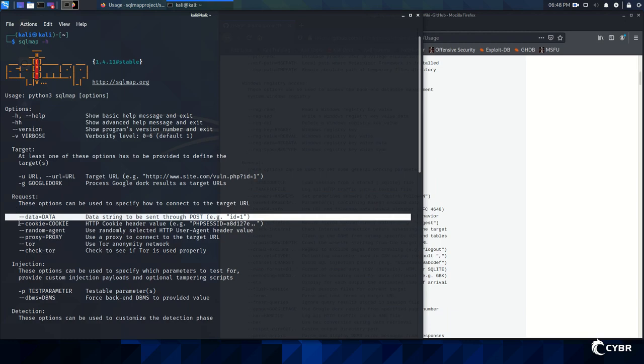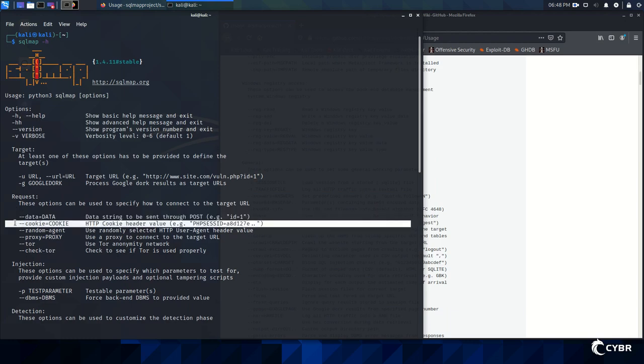We may also need to pass in cookies with --cookie=COOKIE, where the all caps COOKIE is an HTTP cookie header value. Because if we're going after an application that requires authentication and the authentication uses cookies, for example, then our SQLMap request will not go through and it'll get rejected by the application unless we also provide that cookie information.